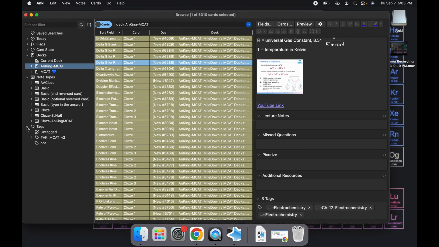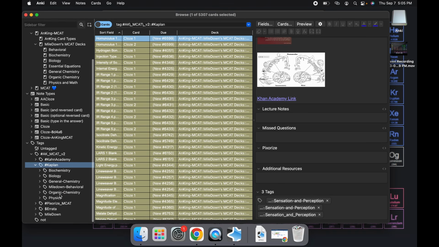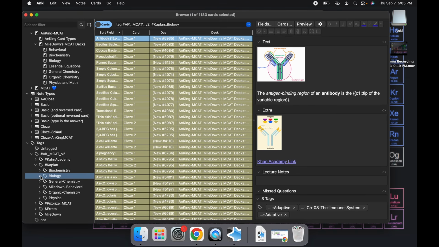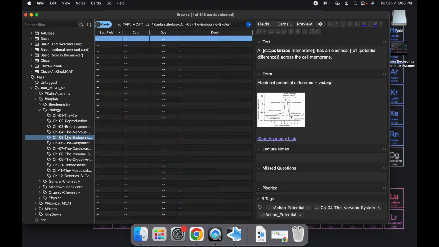Then you're going to head down to tags here. Anking MCAT V2. Open that guy up. And then if you go to Kaplan here, you can see they're also organized by Khan Academy and some other things. Open that guy up, and we can see we have our subdecks, biology, biochemistry, and so forth. I'm going to open up the biology one, and now you can see it's tagged into separate chapters.